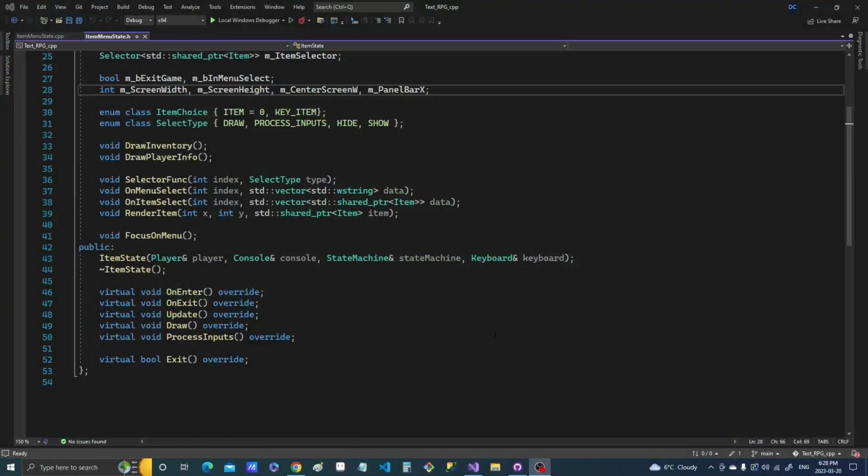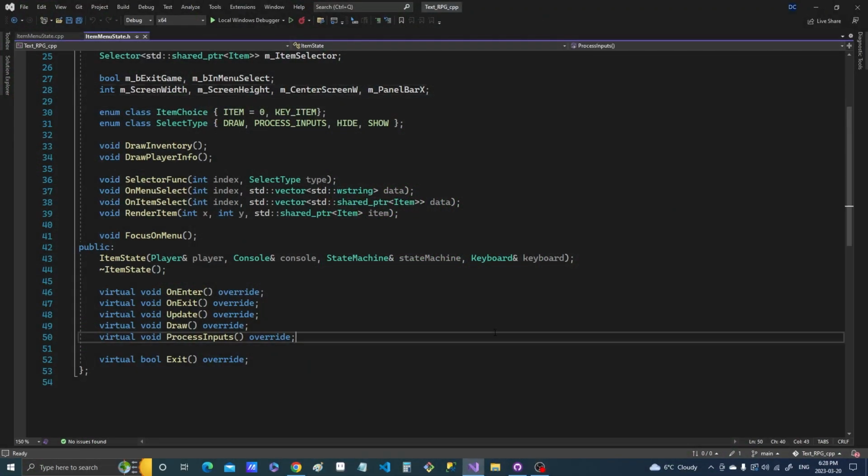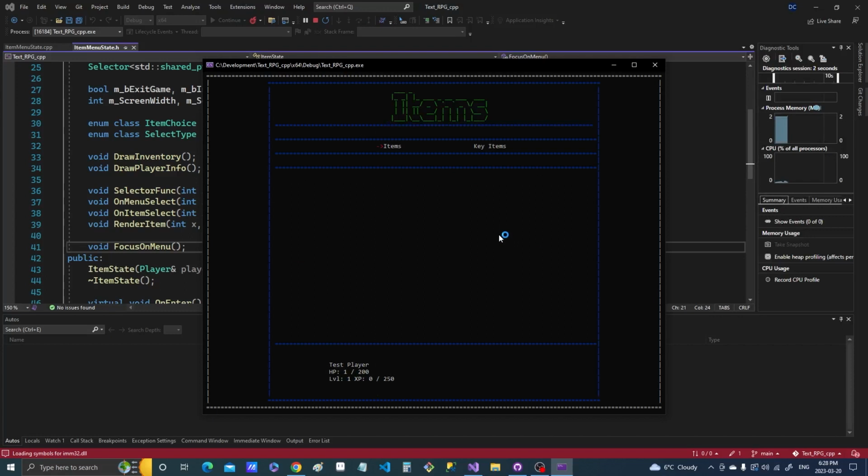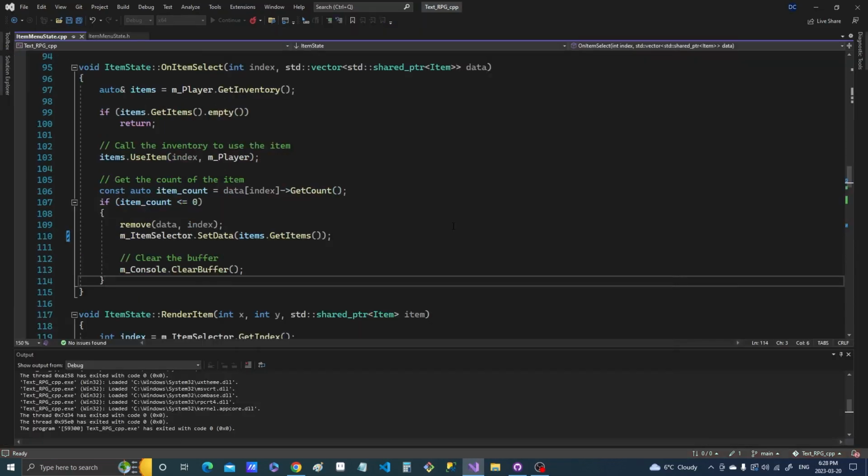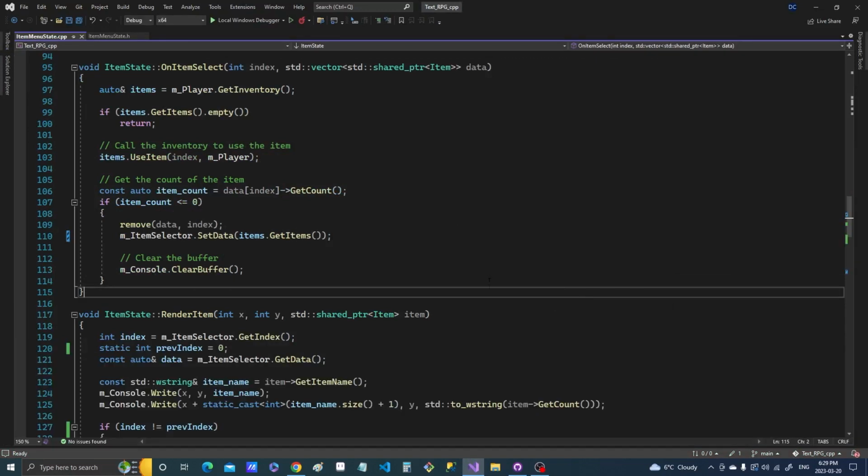Welcome back, everybody. So last time we worked on the item menu state. Let's just run this real quick. So yeah, we started the item menu state, scroll through whatever items that we have, and then we can use the item. If you see we have 1 HP, so we'll use the item. Bang, that gave us up 25, cool. So that's working. So in this video today, we're gonna be working on the equipment menu.